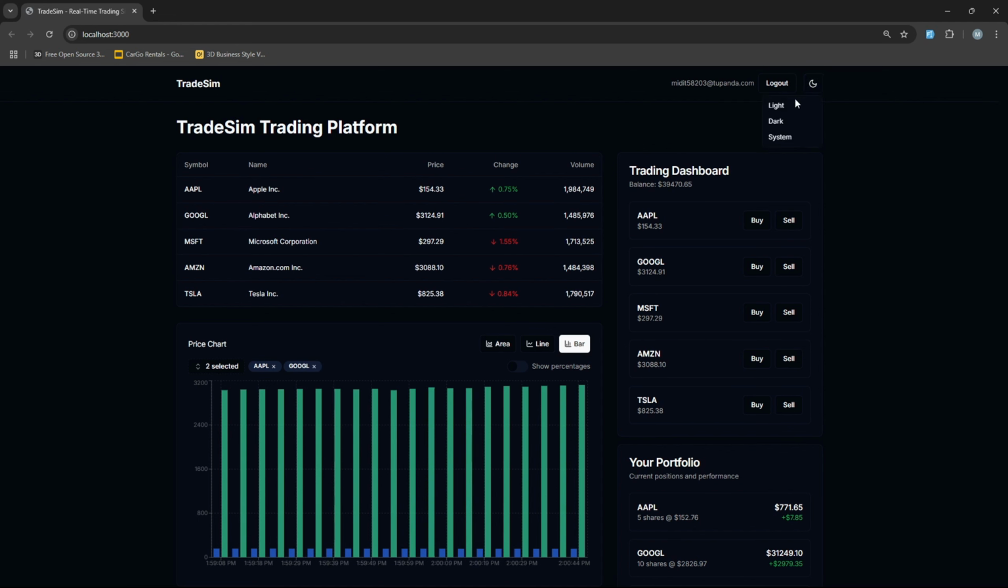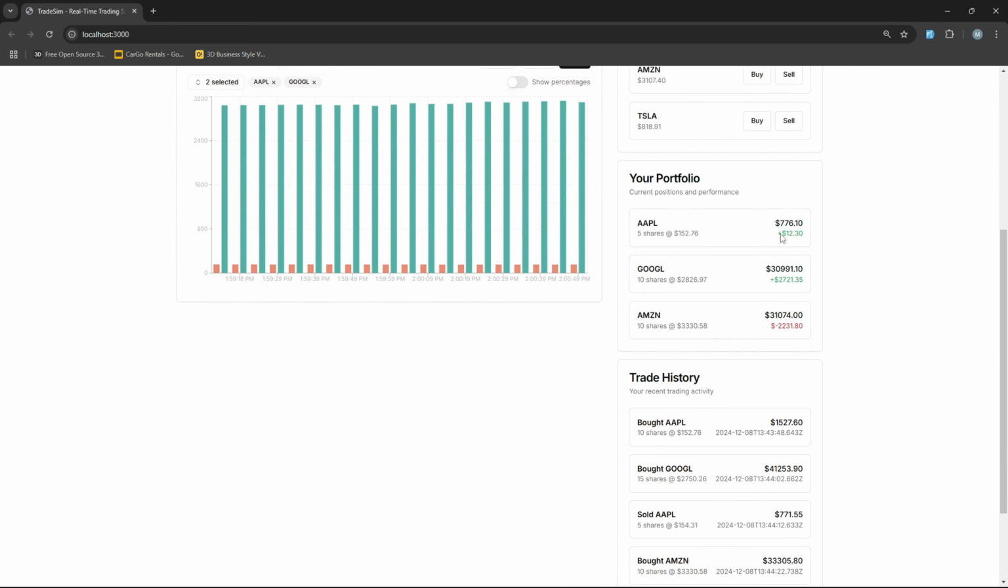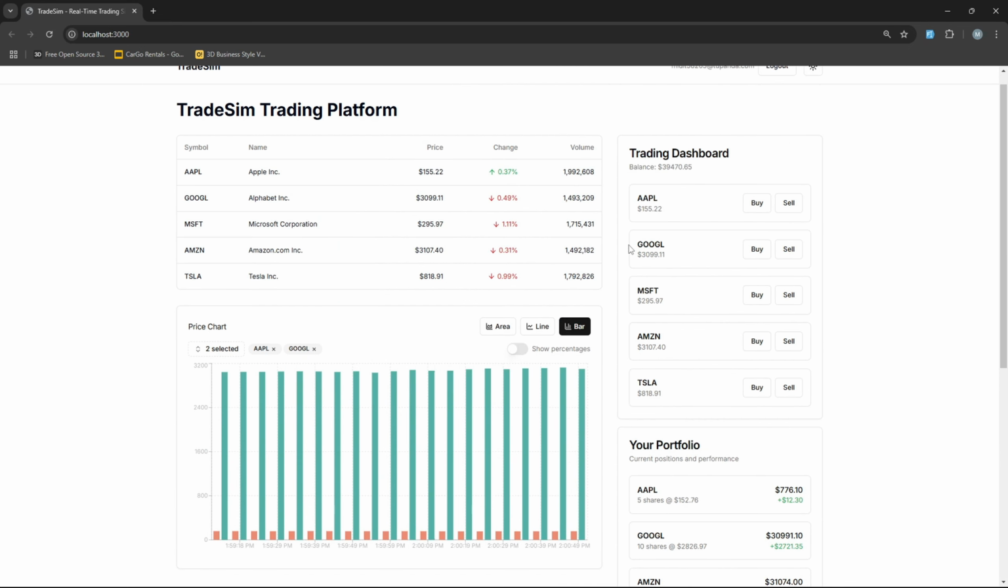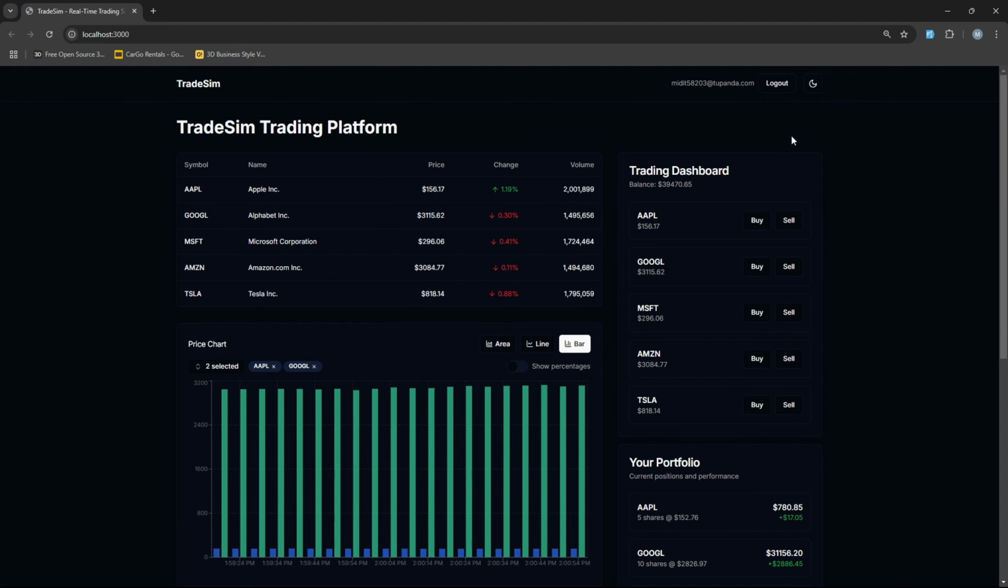It also supports light and dark theme. So if I switch to light, you'd see that it still looks nice, right? And I can switch back to dark. I prefer the dark. So this is what we are going to do. We are going to build this entire application, and we are going to build it very quickly.